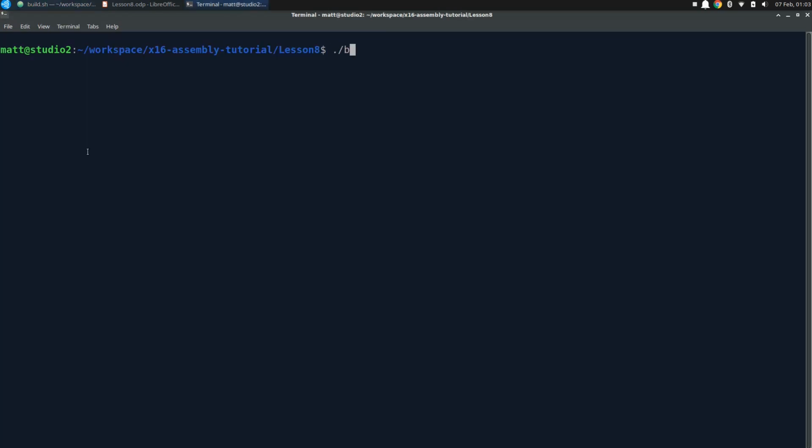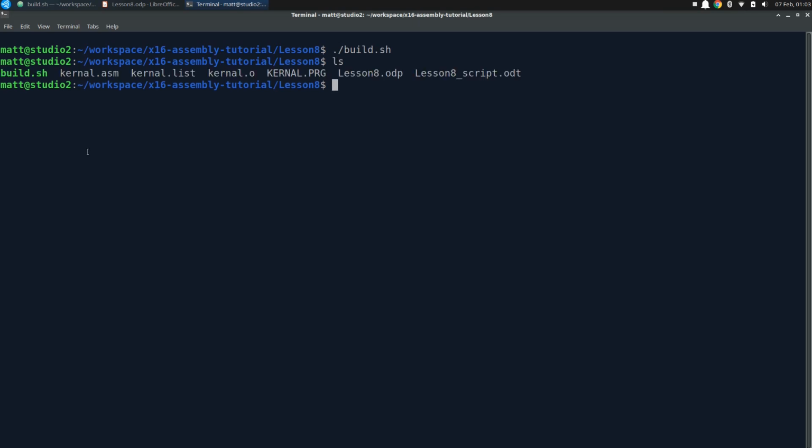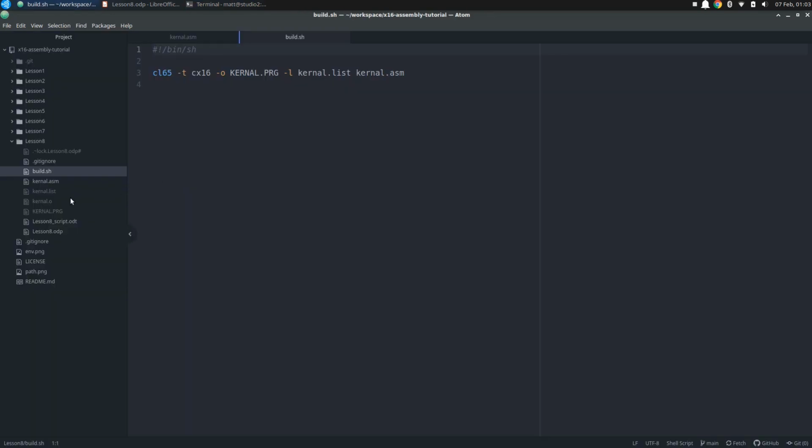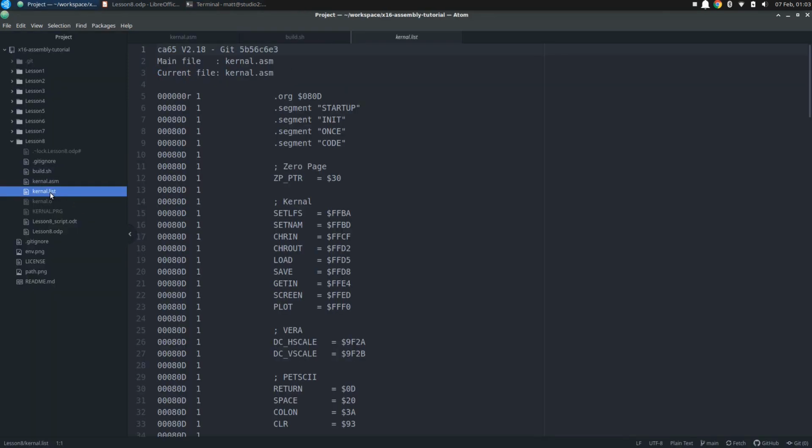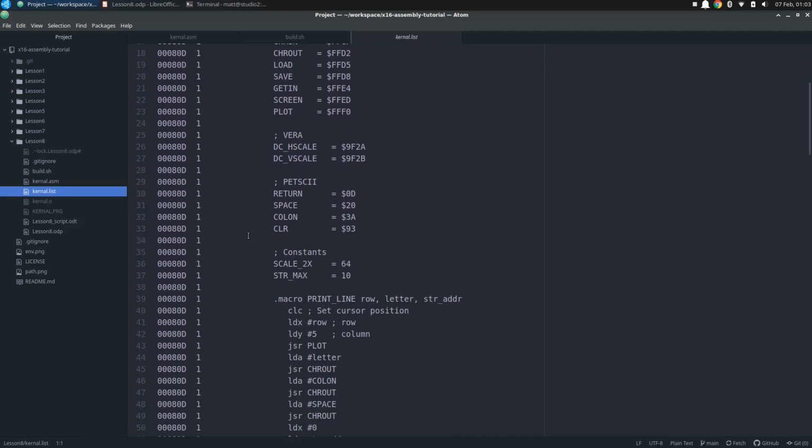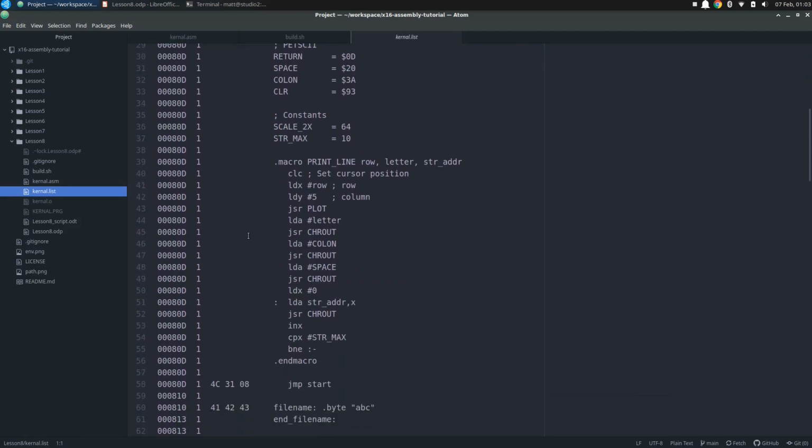Let's call that build script, and now we can see that our directory contains both of those artifacts we are expecting. Let's take a look at that listing right now back in the editor. Here we can see the listing, and you will notice that the macro definition right down here, it's still there, but the address isn't changing, and there's no machine code getting printed out until jump start.